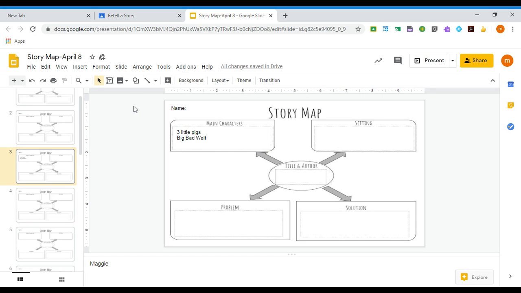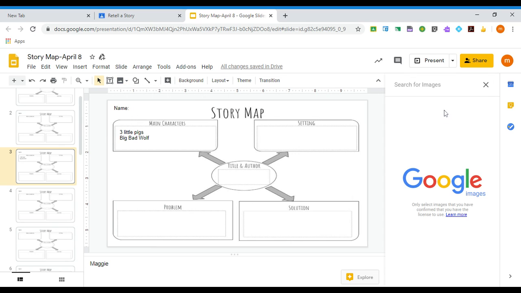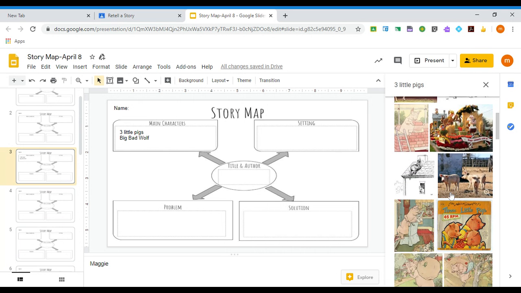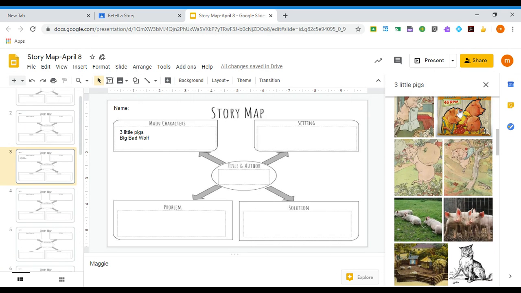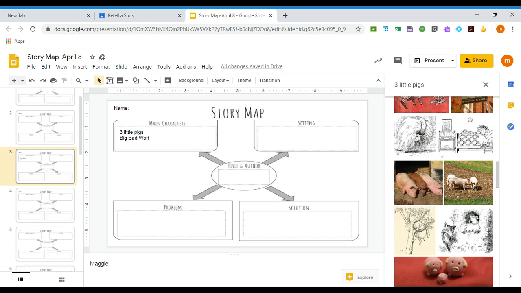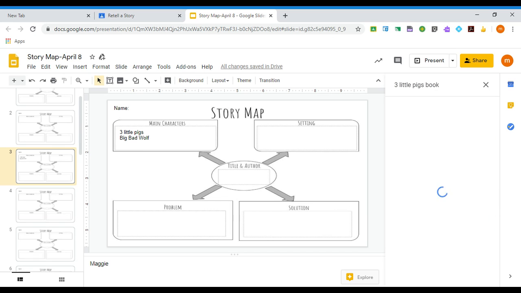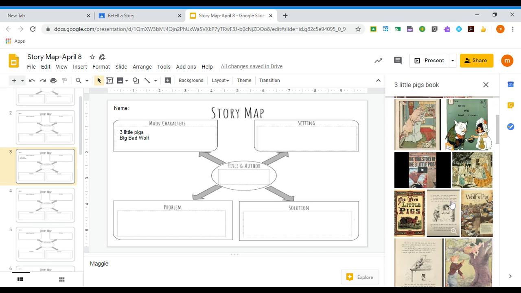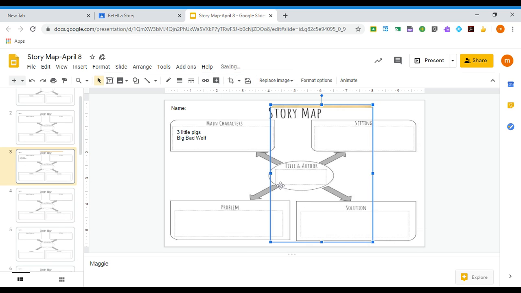And if she wanted to do the challenge, she could insert a picture. Let's see if I can find a picture for 3 little pigs. Let's see if I can find a book. Let's pretend that this is her book. I can check it off, insert it.